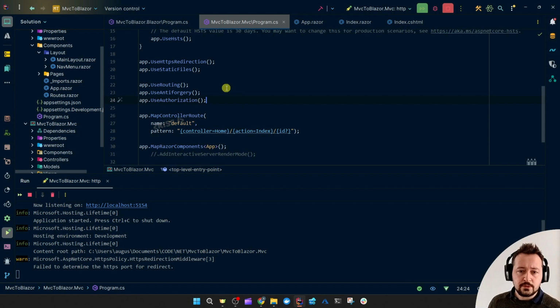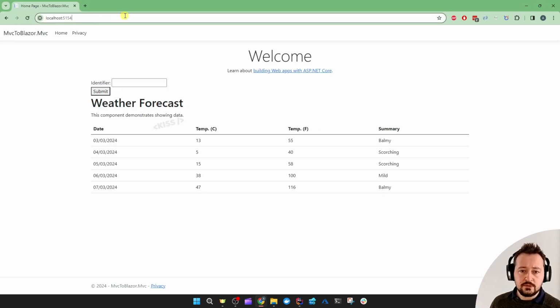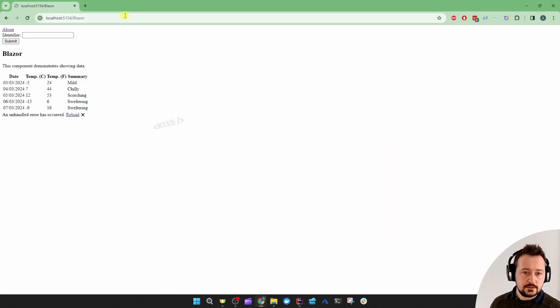So now running that project should give me both an MVC project and a Blazor project, running side by side, the MVC on the index route and the Blazor on the Blazor route. Let's have a look. I did need to add this middleware anti-forgery. So that gives me the MVC on the root route, and let's try the Blazor, which gives me the Blazor components. Let's do test. Now that seems to reload again.